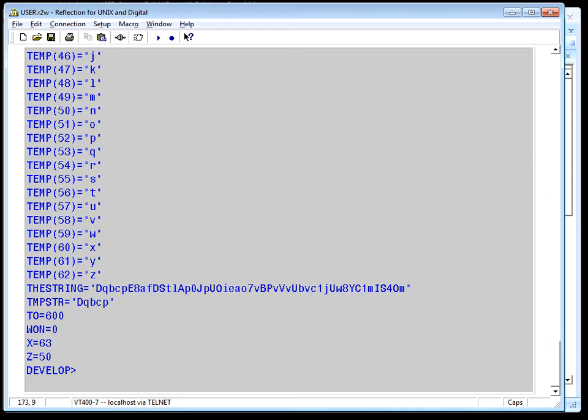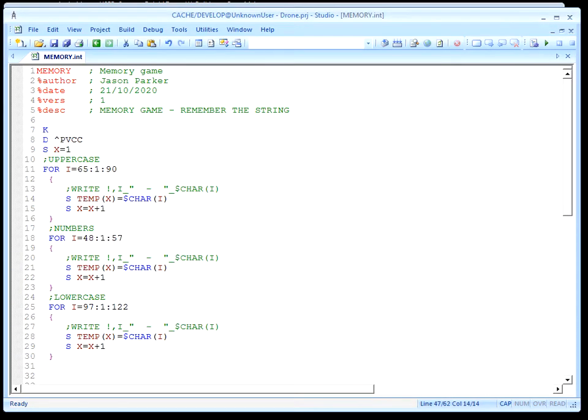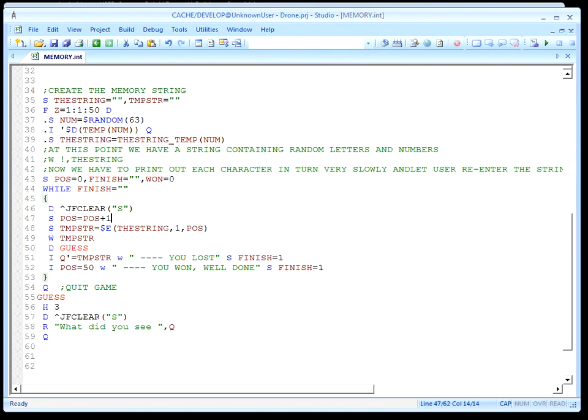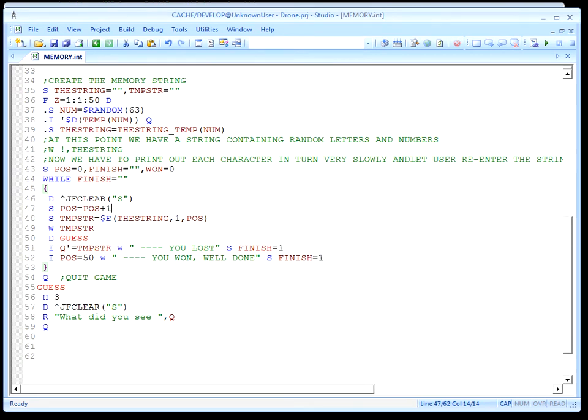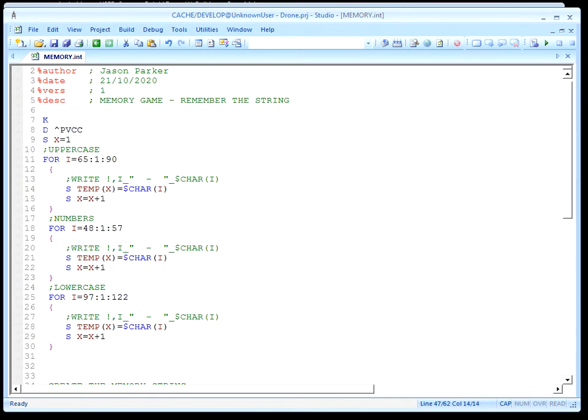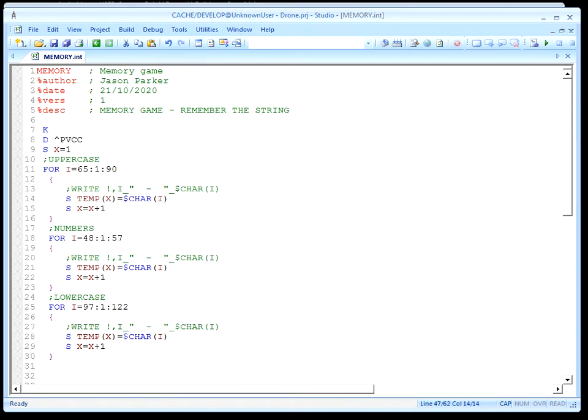So what I'll do now is I shall show you the code. So this is the first half of the code, and I've just split it a little bit so that you can pause and maybe copy it, and then this is the second half of the code again, so you can pause and copy that. So what it does basically is it kills all the variables, clears the screen, it sets the counter to 1, and it gets all the uppercase letters.